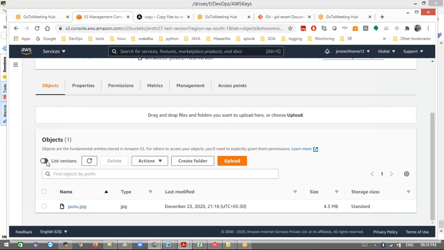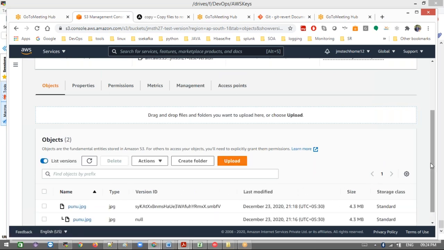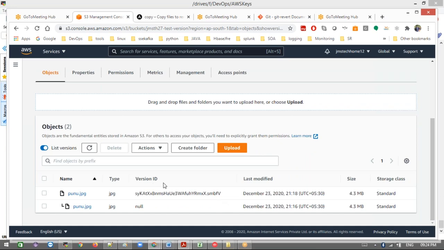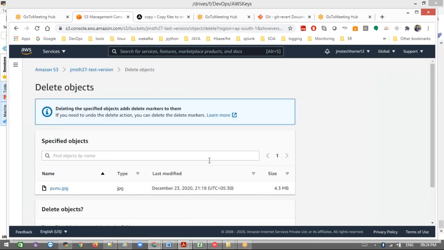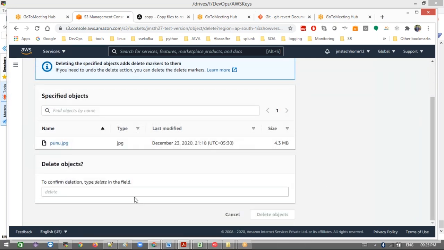And why is it available? Because we have multiple versions. Only one version got deleted. When you delete permanently, the previous version is still available. But let's see the difference: I'm going to delete the object one more time. Earlier it was a permanent delete. Now this is a normal delete.